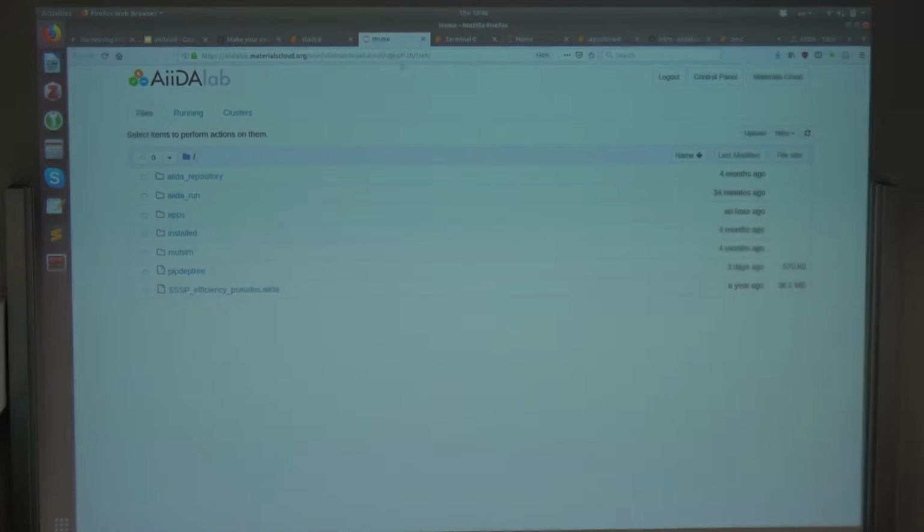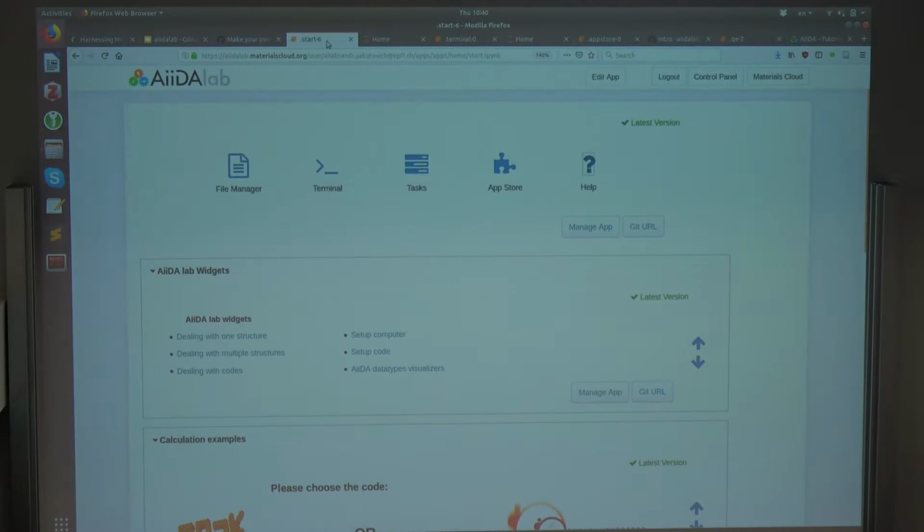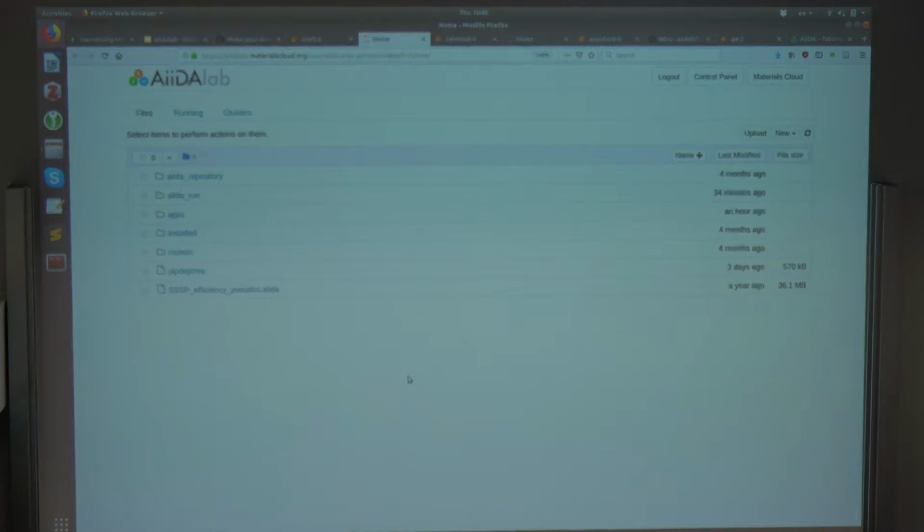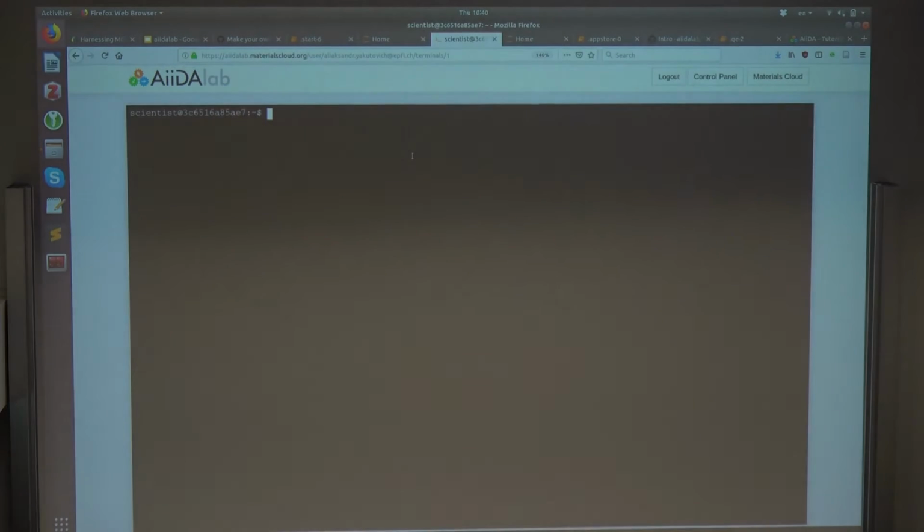Okay, so basically the file manager allows you to upload or download data from and to IdleUp. So if you have, I don't know, a structure that you want to upload, or you have generated an AiiDA graph and you want to get it on your laptop, you can do it through this file manager. If you would like to have a terminal, that you can also have.